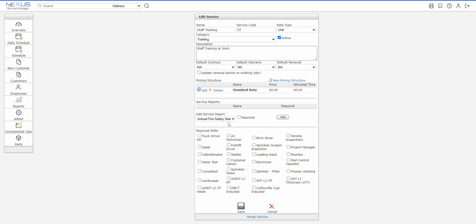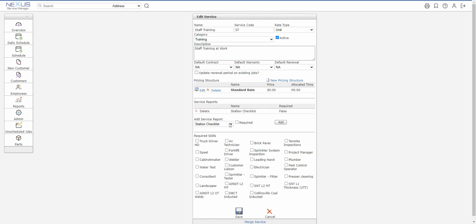If you'd like to put one on there, click the service report. You can choose whether it's to be required or not, and you can add the service report to that service.